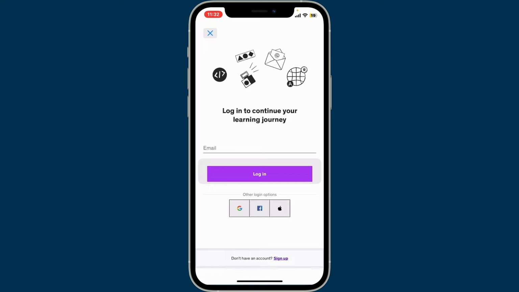Enter your login credentials. You can choose to log in with your Google account, Facebook, or your Apple ID, but if you've previously chosen the email option while signing up, you'll need to do the same. Type down your email address associated with Udemy. Now once you are done, click on Login.